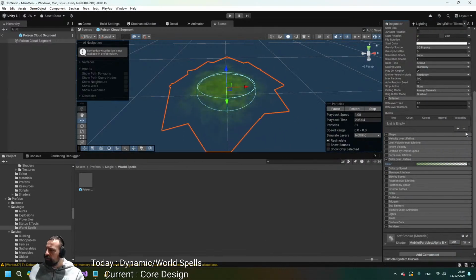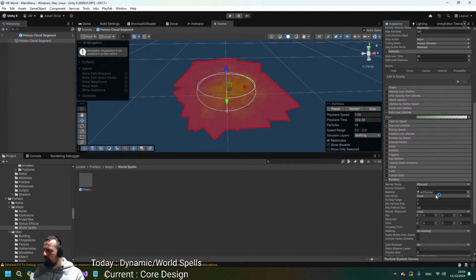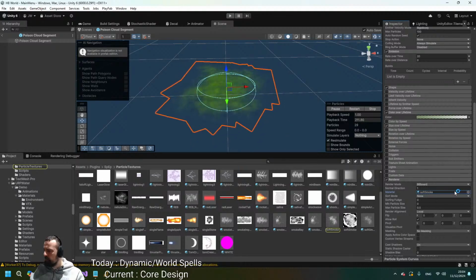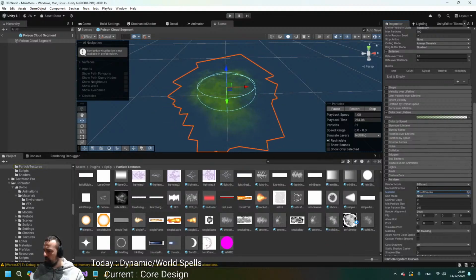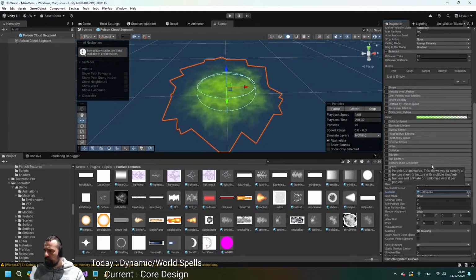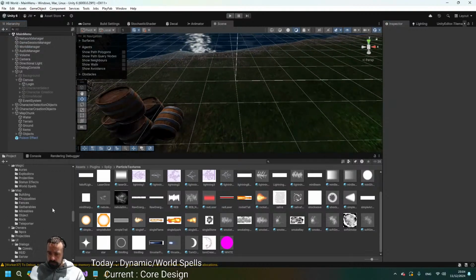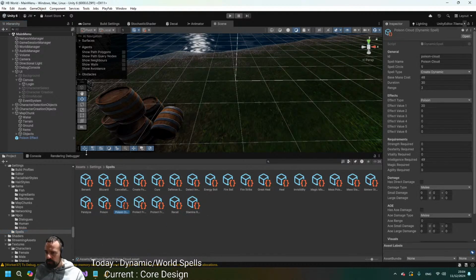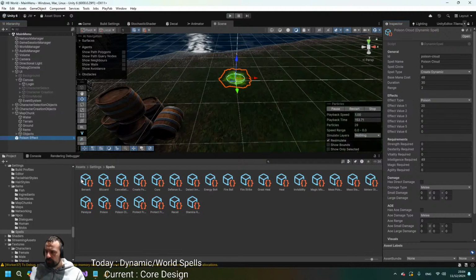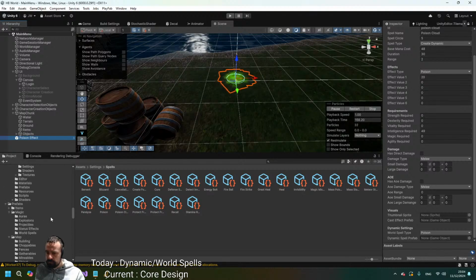I don't know, it has this sort of glow to it, which we can do. We'd have to put some emission on the smoke. Let's just leave it like this for now. Right, so scripts, settings, spells, poison cloud. We're gonna get this poison effect on the visuals.